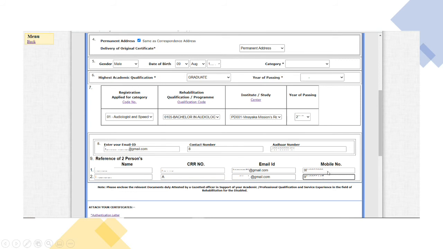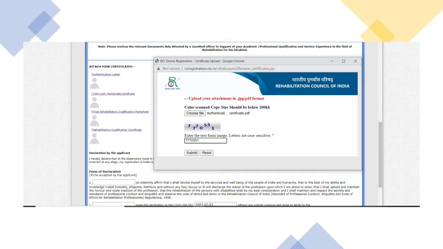Most of the cases, it will be your friends or seniors. In case you have an option of getting it from your senior faculties, professors, or HOD, it is better. So once you have entered that, then you have to scroll down. It will be asking you to attach your certificates that you have already scanned and kept ready.